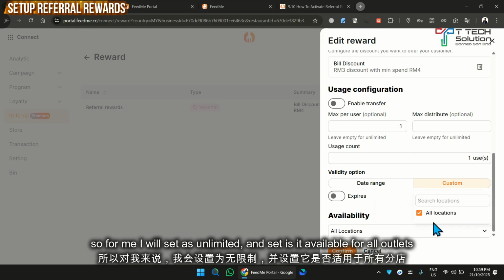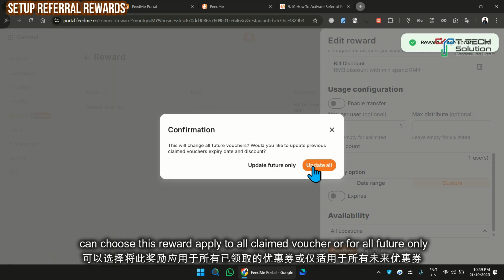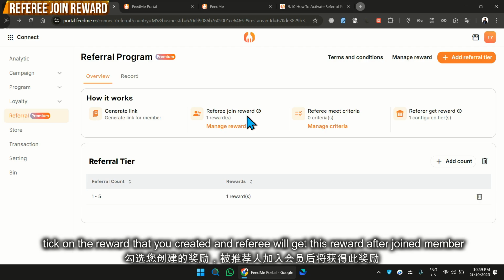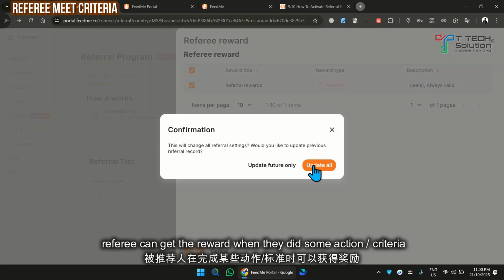After that, you can set whether it is for all locations or only your own outlets. After that, just click Confirm. Then you can click Update All or update for future vouchers only. So I click Update All. Once you create it, when the referee joins, click on here. Turning this on means that they will get this reward. After that, just click Save.